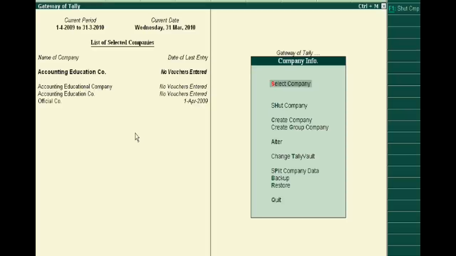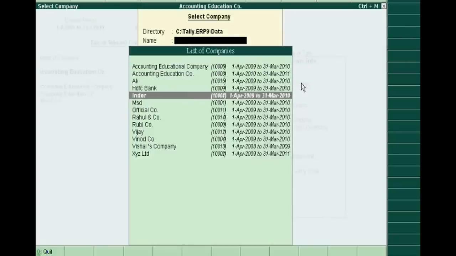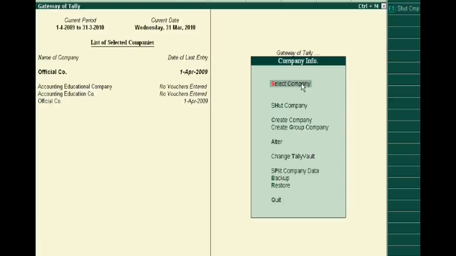Suppose we have to delete the accounting educational company. How to do this? Before this, you must learn that deleting the company and closing the company are different things. Closing the company means selecting any other company. Suppose we select the official company. It means the accounting educational company is closed and we have opened the official company. But deleting the company means deleting all the records of that particular company.